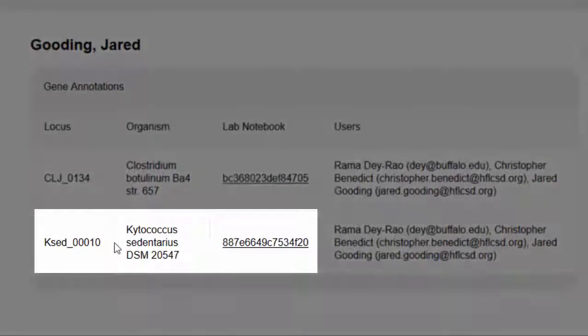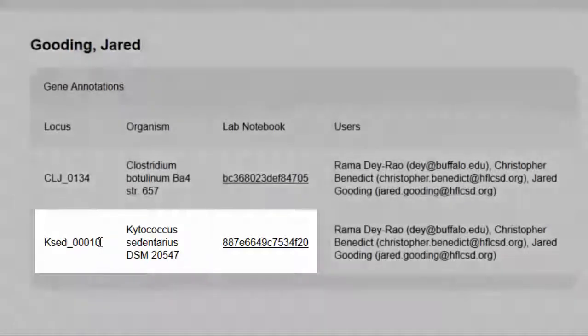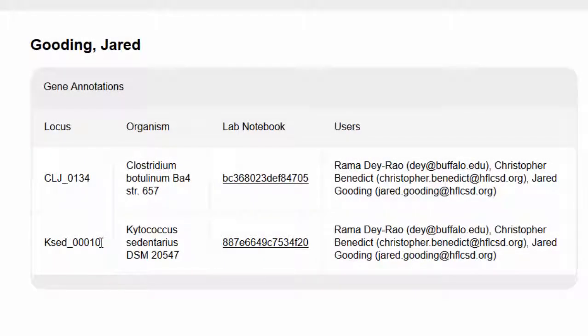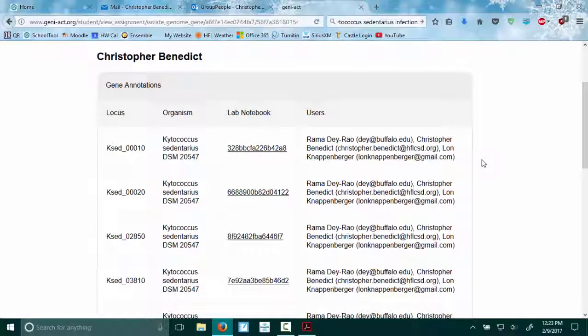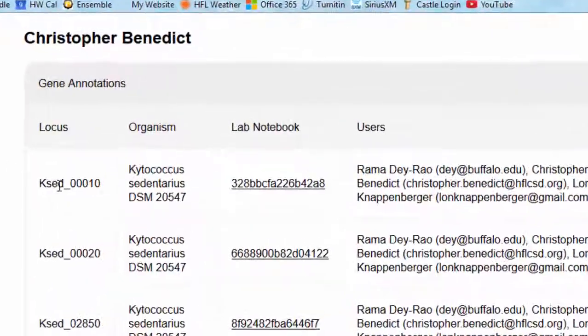There's also a notebook for Kytococcus sedentarius 00010. This is the one that we are all going to start with and practice. I am going to go back into my notebook, so I'm not messing with Jared's stuff. So this is my notebook that I used when I annotated to practice this gene with KSED 00010. This is just the abbreviation. This is the practice gene.